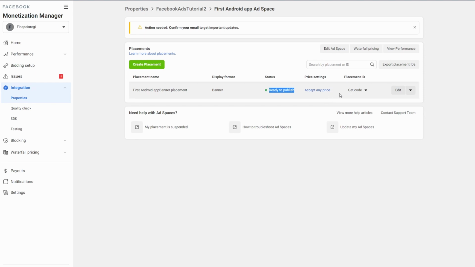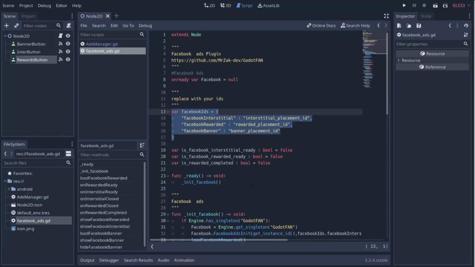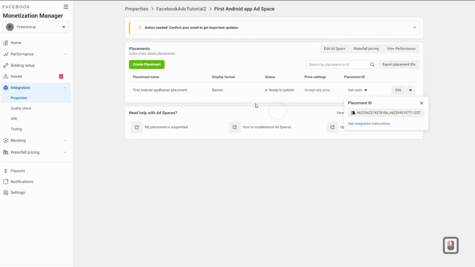So you can see here we got a placement ID. If we click on this, we can get our code. So we'll go ahead and copy that. I'll go ahead and open up Godot here. And we will go ahead and go into our banner placement ID. I will paste that in, Control S. We're going to go back to our monetization manager.